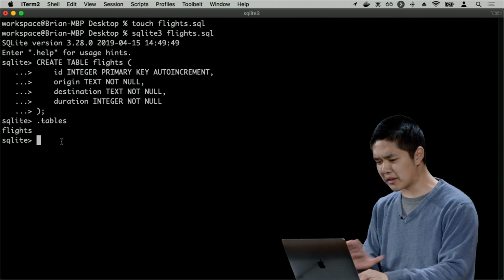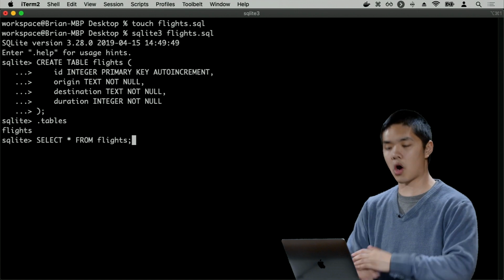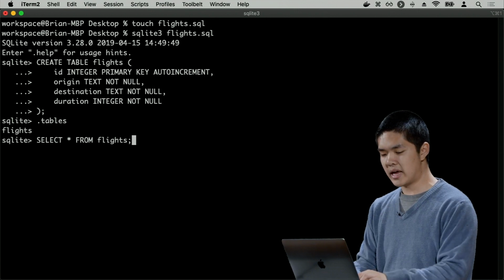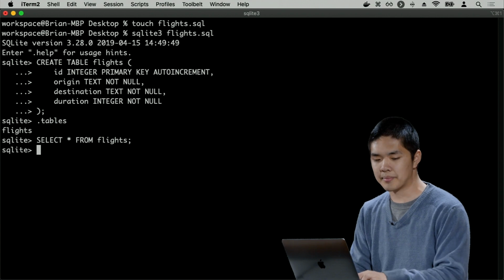Of course, there's nothing inside this table, which I can verify by running select star from flights, meaning get all the data from the flights table. If I press return, all right, nothing happens. I don't see anything. There's no data here.